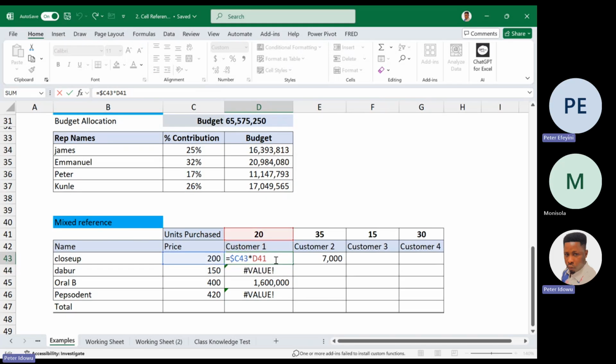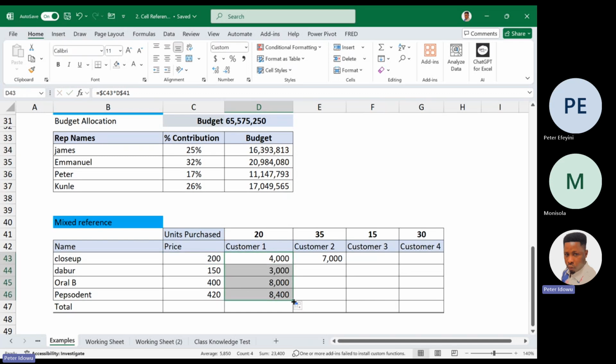You know that at the row side of this quantity, it needs to remain constant because I need to multiply these prices by 20, the same prices by 20, 400 by 20, 420 by 20. Meaning that at the row side of the quantity, it has to be absolute, and you put a dollar sign before 41. This thing is very simple. First, you need to analyze it, then you drag down. Once you drag down, you see that everything will be correct. Did you get what I just said? Yes, sir.